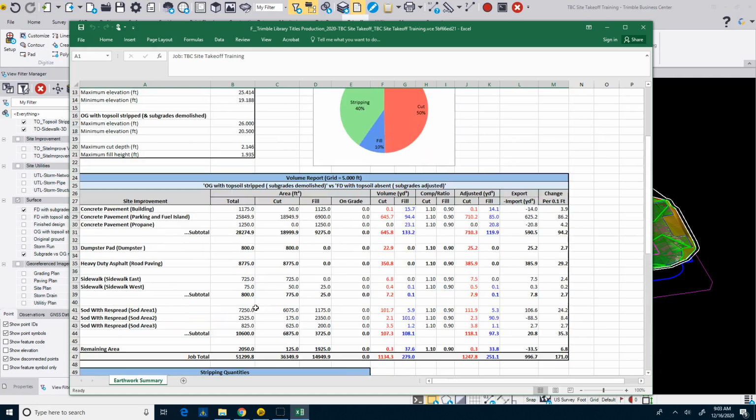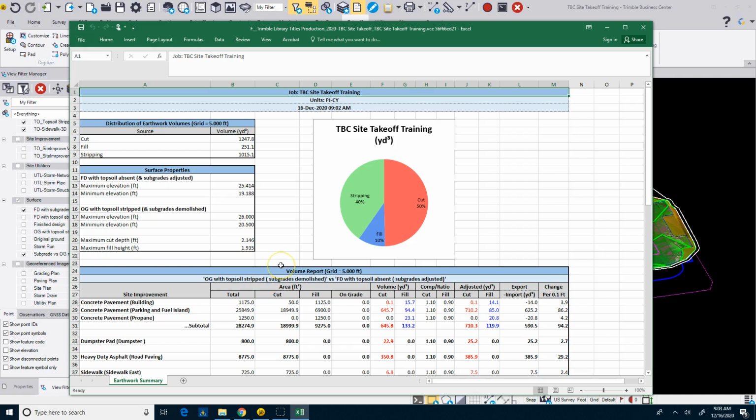So a nice, simple report that you can run now with Trimble Business Center 5.40.